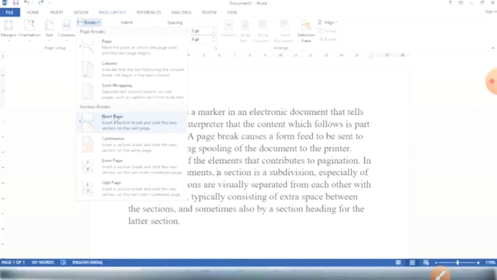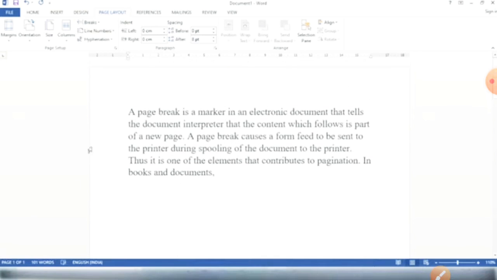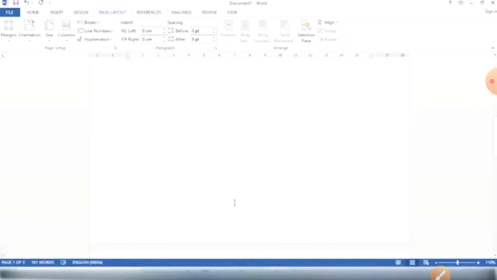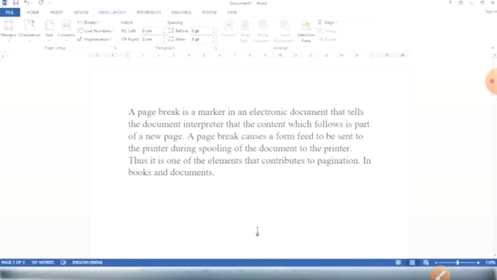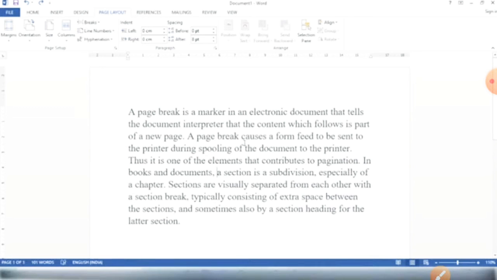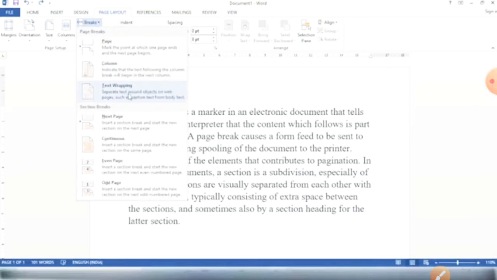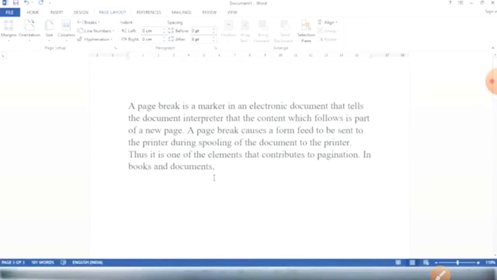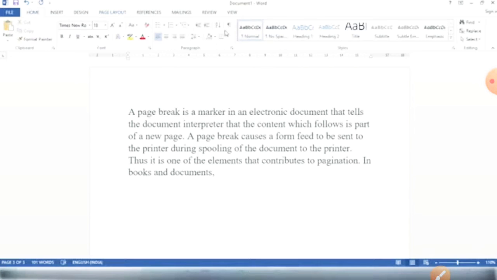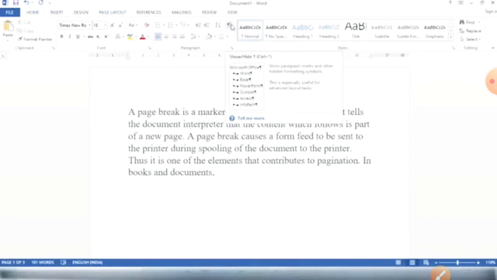Now as with odd page, the same as even means an even number, but odd means 1, 2, 3. If you separate that line or text, it will go to page number 3. If you separate from 3, it will go to page number 5. So this means when we need to separate the page, even or odd wise, we can select it.